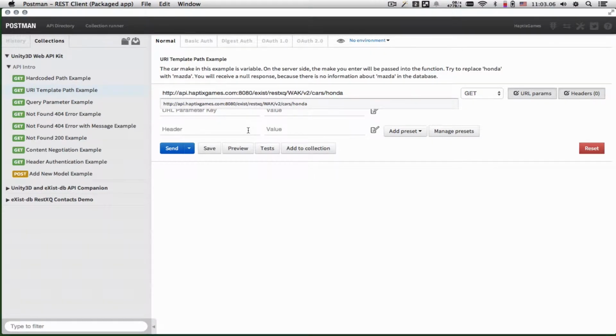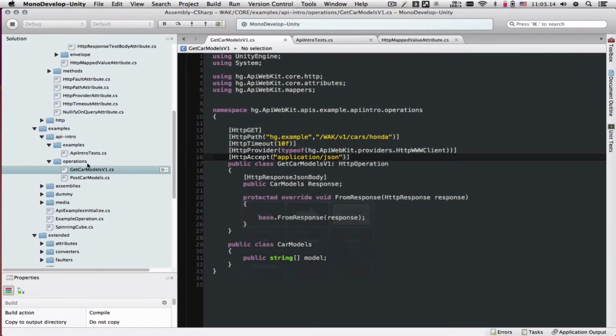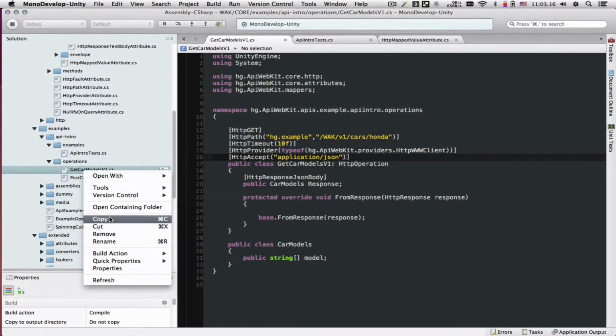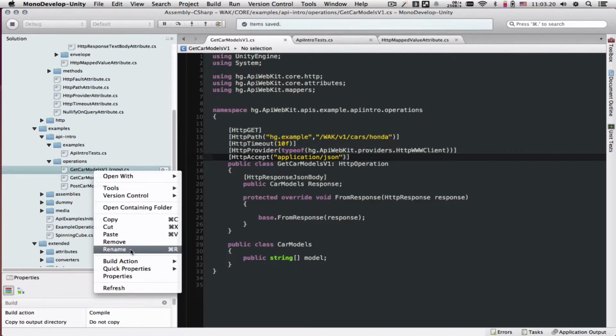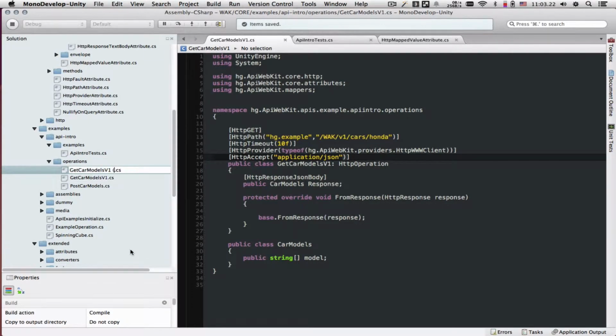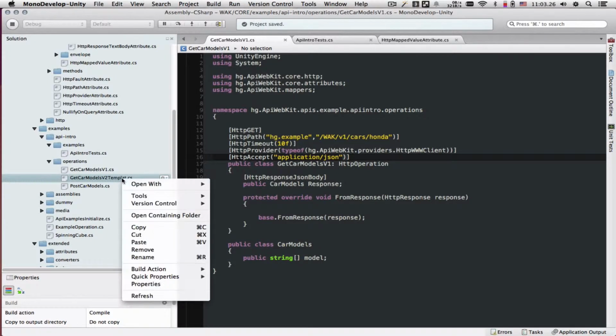And let's try to recreate some other of our API examples here. Let's take this version 2 where we use the URI template. So we're going to copy this operation. Name it template.